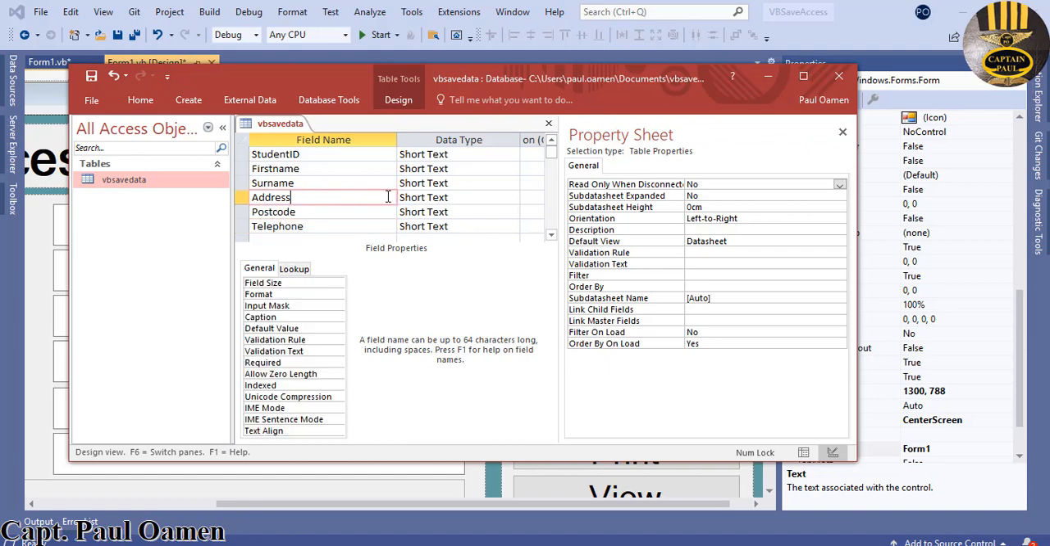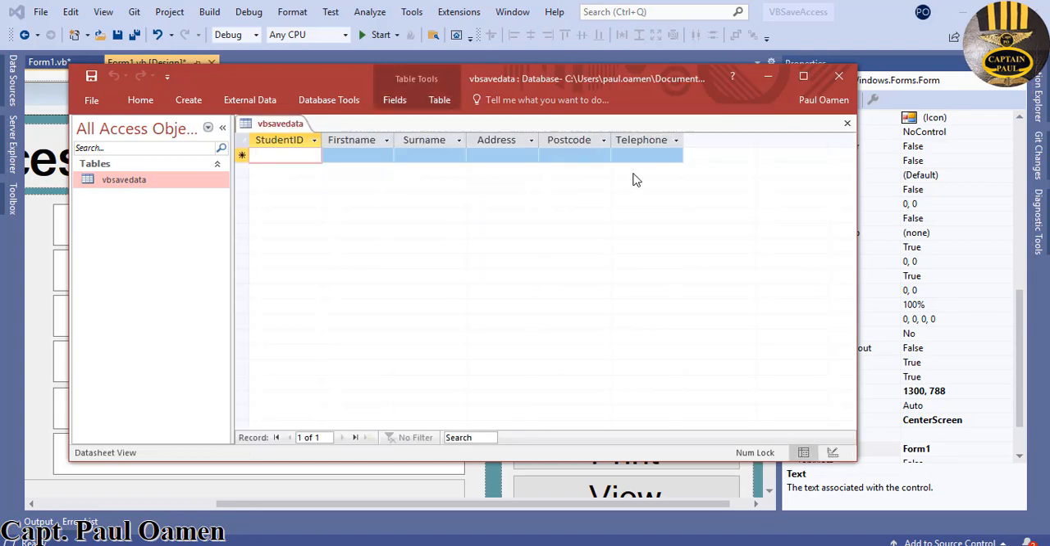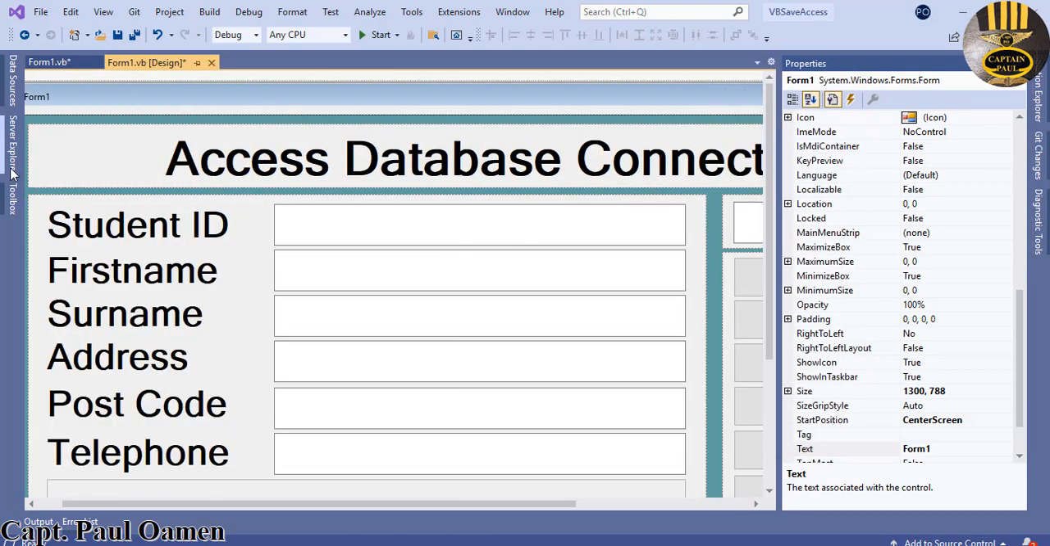There. So I have all my fields in place, so save that, and I'm going to right click and just open the table itself. That is it. So let's close it. I don't have any use for it right now, so close that. Let's go straight to the server. Look at it, Server Explorer.